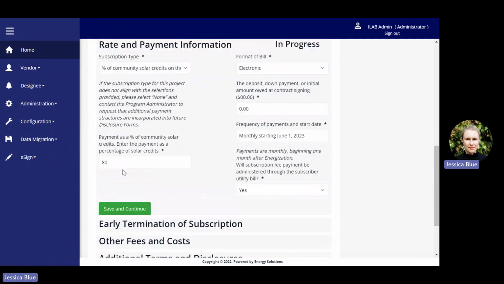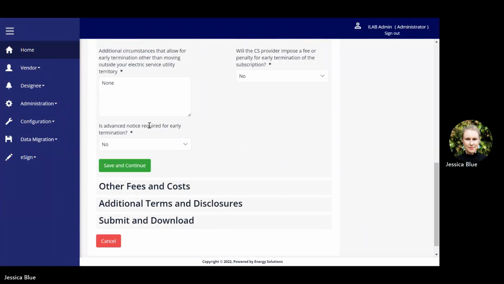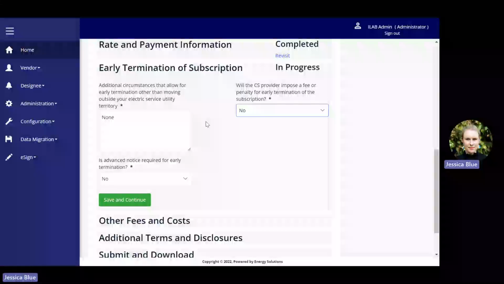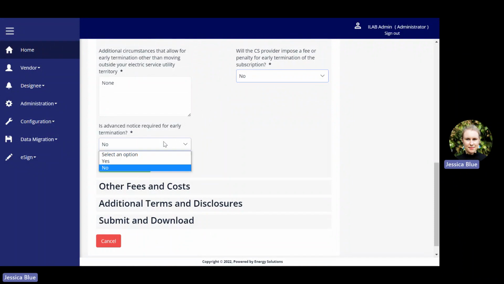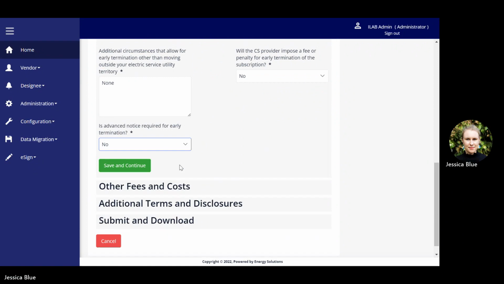Moving on to the next section, which is early termination of subscription. You'll be asked whether or not there's additional circumstances that allow for early termination other than moving outside your electric service utility territory. You'll also be asked if the CS provider will impose a fee for termination. If yes is selected, you'll be asked for more information. Whether advance notice is required. If yes, you'll be asked for more information.